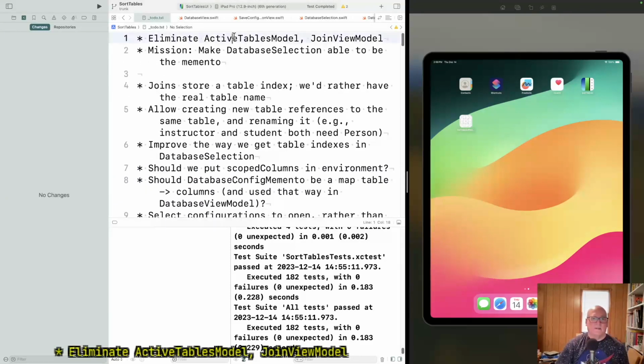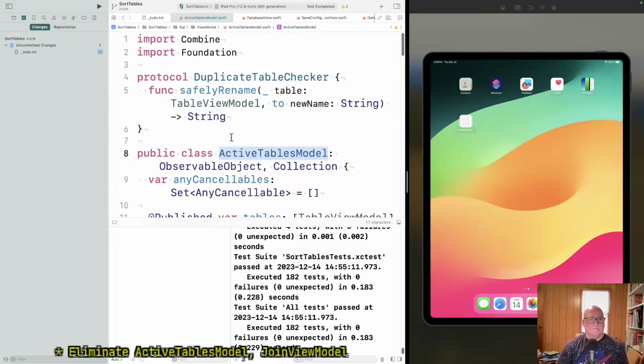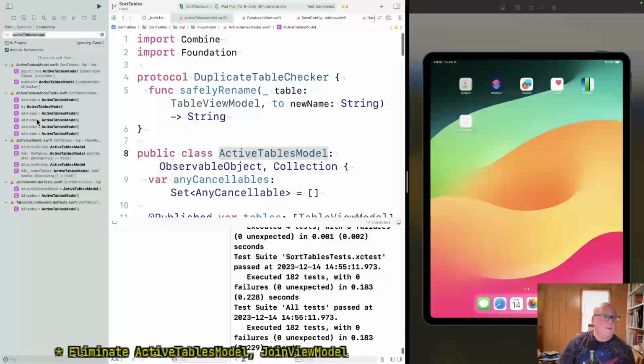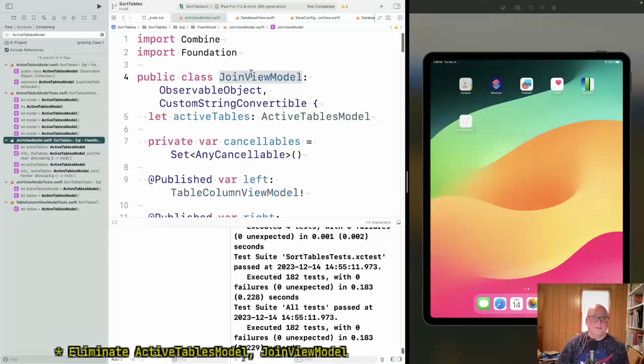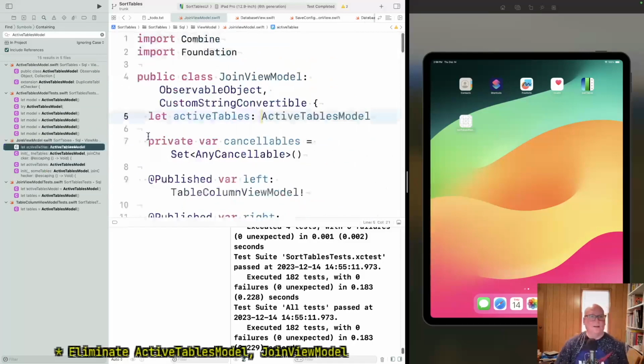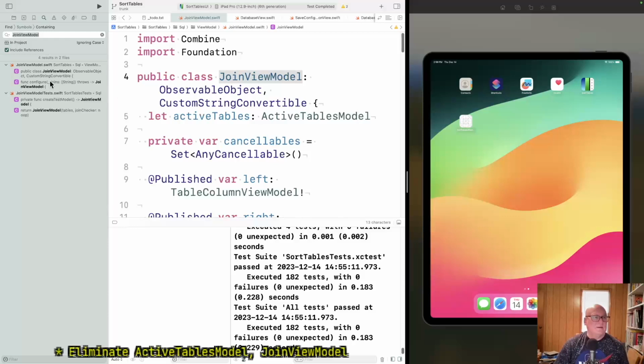Now let's go see about ActiveTablesModel. Well, it's used by JoinViewModel. Okay, let's look for that one first then. Oh, it knows that. So you've got mutually referencing classes. Interesting. Okay, this is JoinViewModel tests. So if nobody's referencing JoinViewModel, it's only there for its tests.